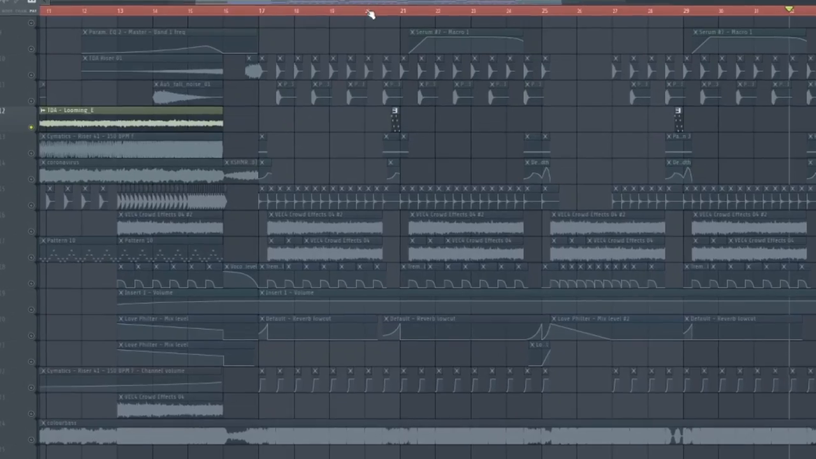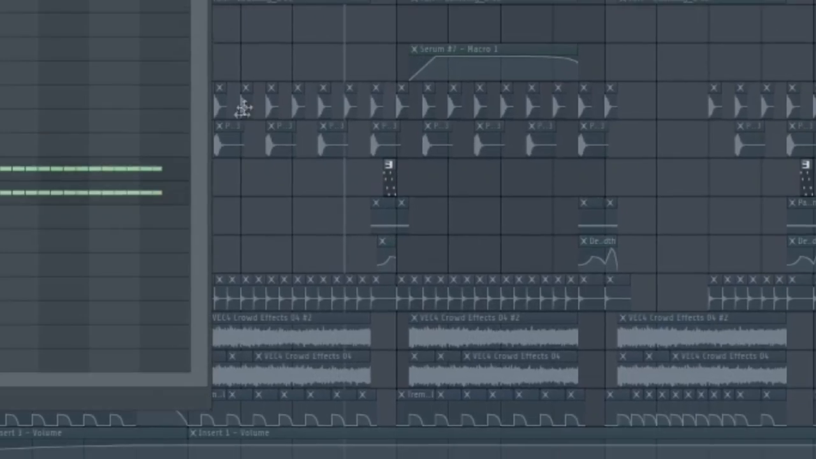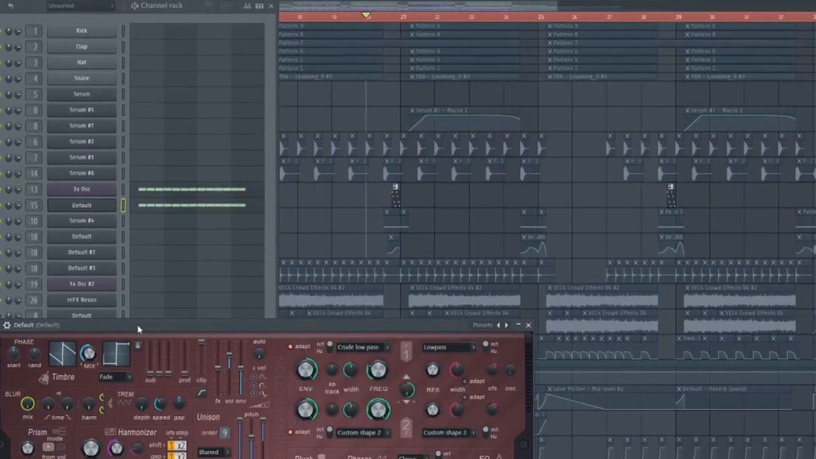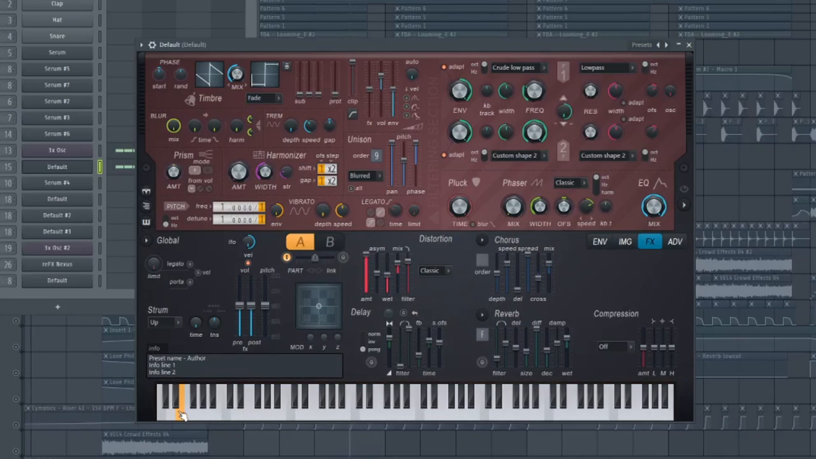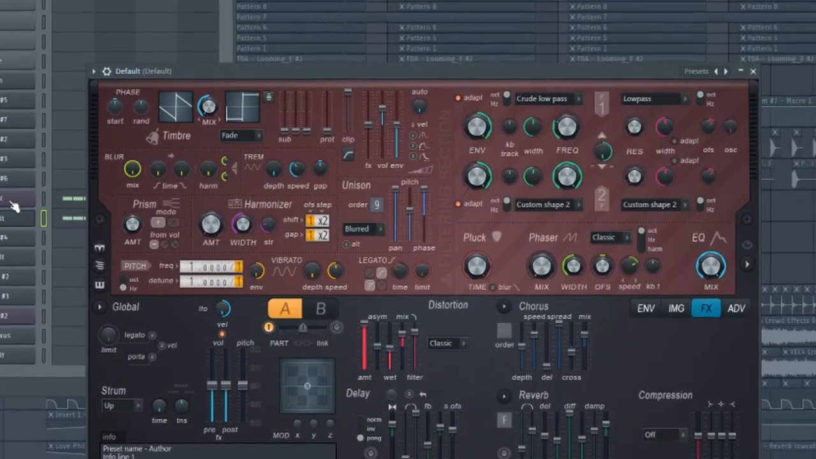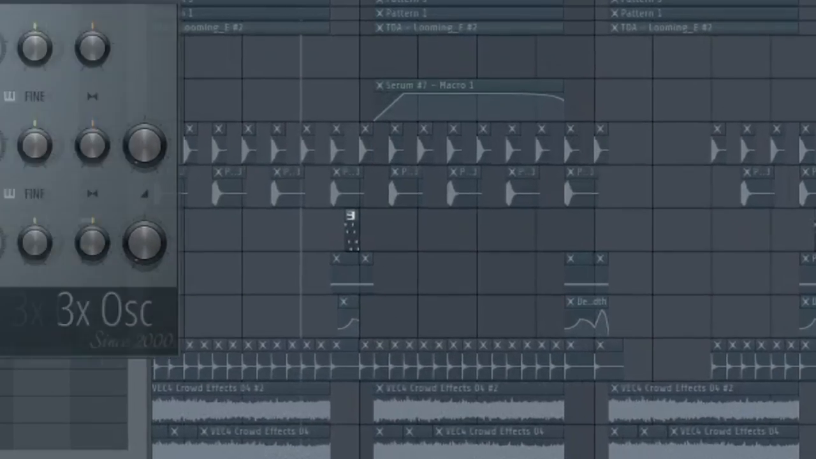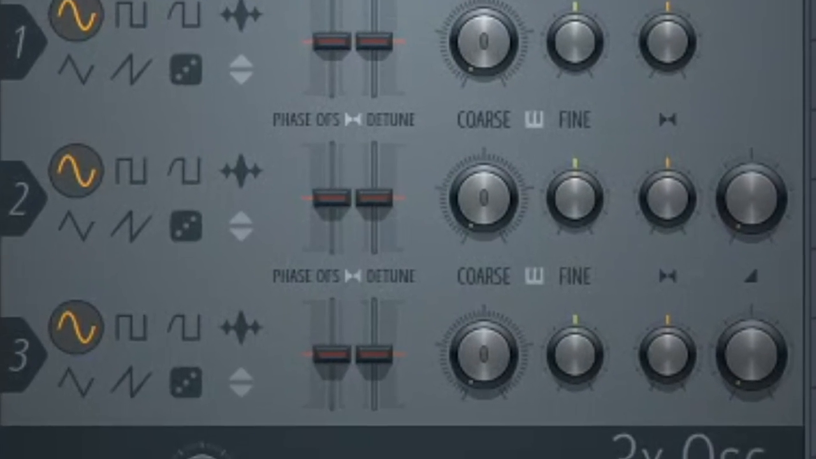Add a cute little arp with reverb just for interest. After that, I got right to work with filling out the rest of the mix, mainly by adding a mid-bass layer. And never, ever forget the sub-bass.